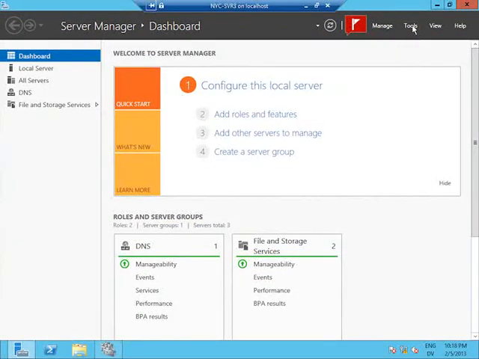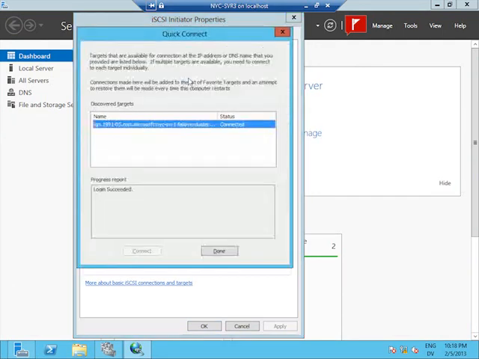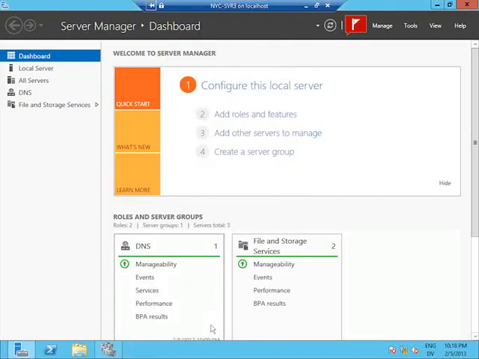Here on server 3, I'm going to use my iSCSI initiator. And I'm going to go get connected to New York City server 1, which is where my data resides. Having done that, let's go confirm our configuration in computer management.